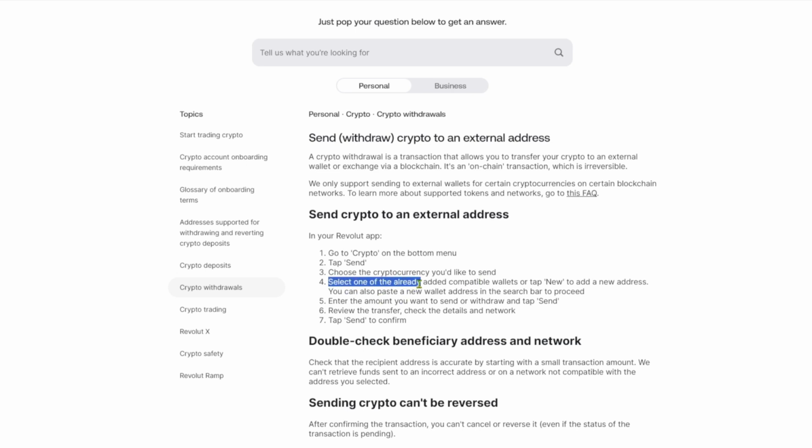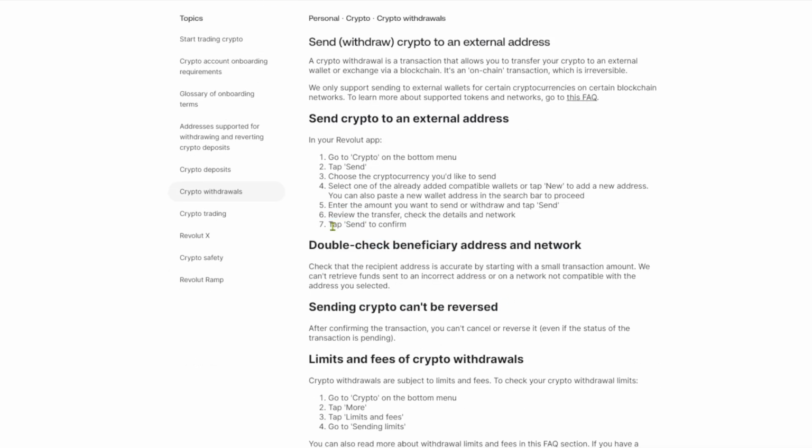Now select one of the already added compatible wallets or tap new to add a new address. You can paste a new wallet address in the search bar to proceed. From there, enter the amount that you want to send or withdraw, tap send, review the transfer, check the details and network, and lastly, send to confirm the order.